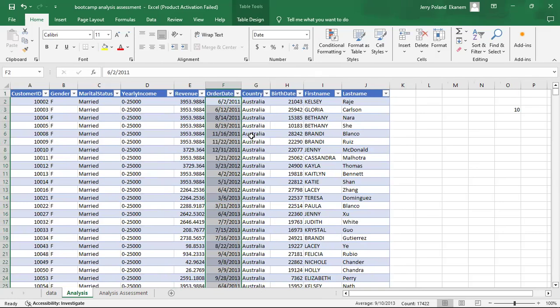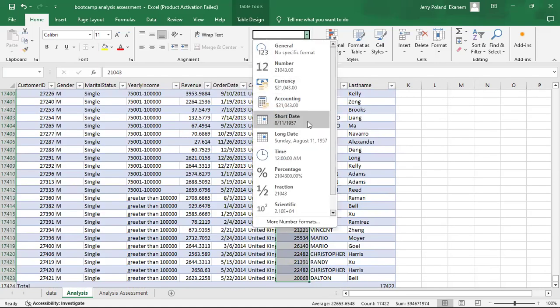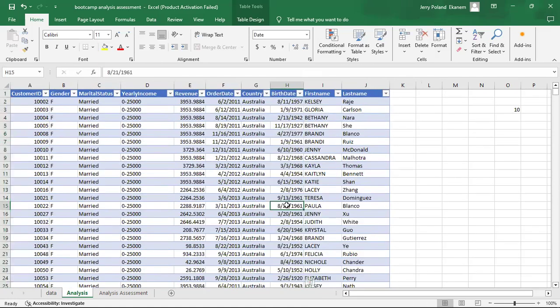Now looking at the dates, the date vibe is there. The same thing for the bed dates. Shift Control Down. I'll change it from the serial to a short date. All right, so that's that.